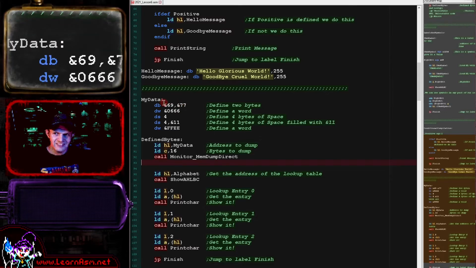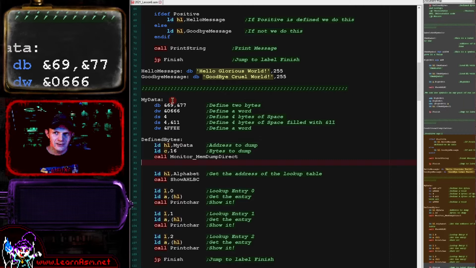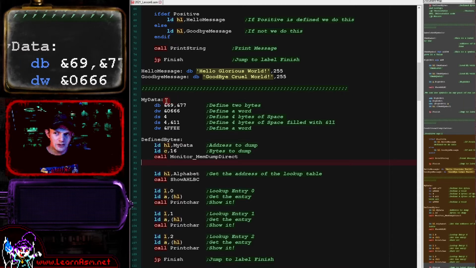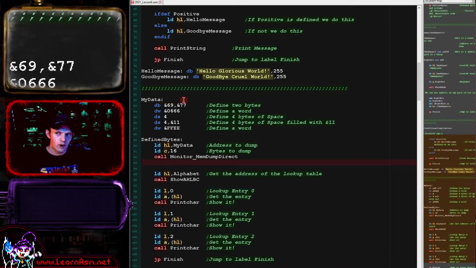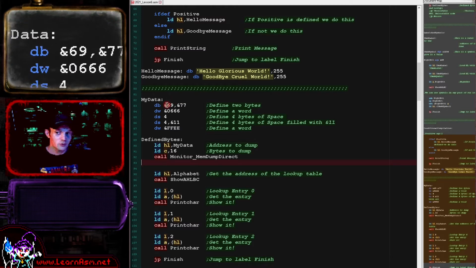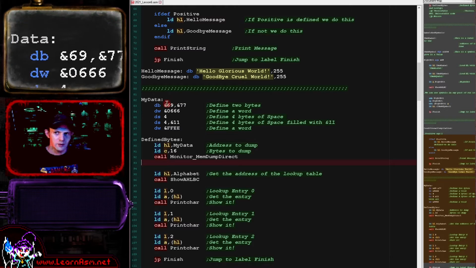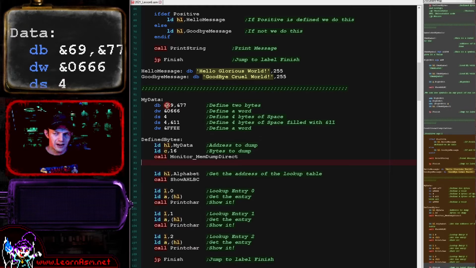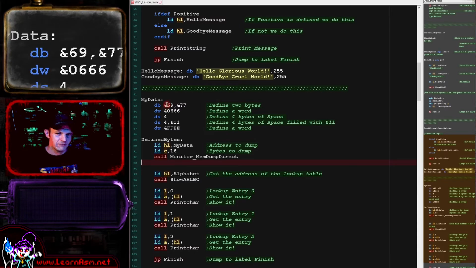Now this first one is DB, which is defining bytes. So I've specified 2 bytes here. We could have just specified 1. We can specify a whole string separated by commas. The next one is define word. That's of course a 16-bit value on the Z80, so 2 bytes effectively. Now 0666 is a 16-bit value, but of course it will be stored in little endian in memory, but the assembler will work all that out for us.